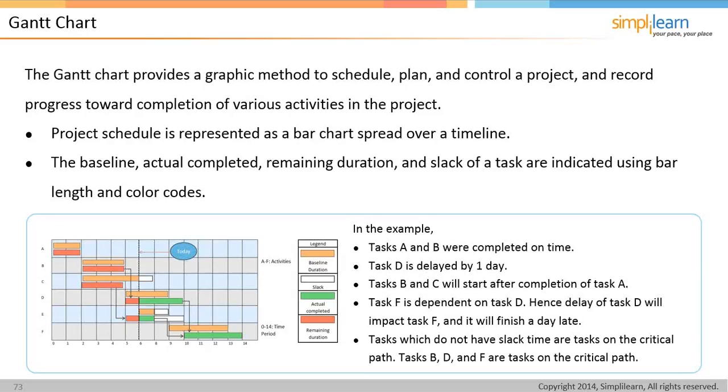So in the example here we see the tasks A and B were completed on time. Task D is delayed by 1 day. Tasks B and C will start after completion of task A. Task F is dependent on task D, so a delay in task D will impact task F, and it'll finish a day late. Tasks which don't have a slack time are tasks on the critical path, so tasks B, D, and F are tasks on the critical path.